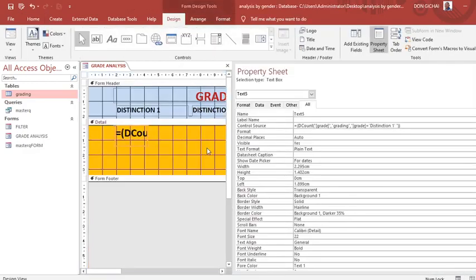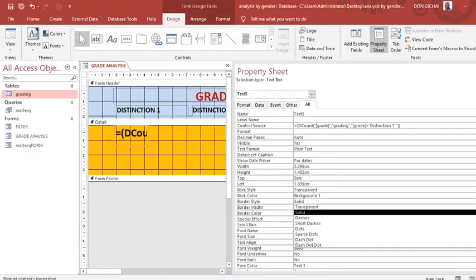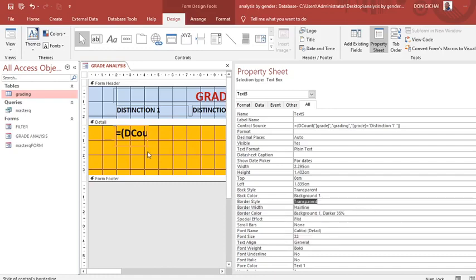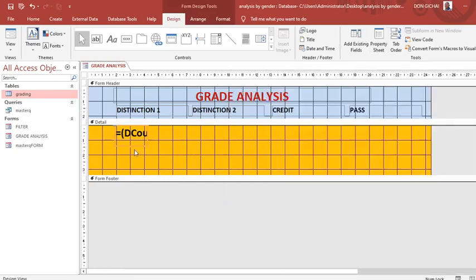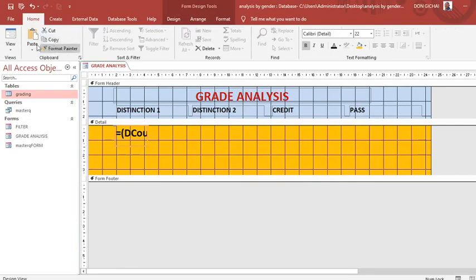Then, after doing so, we have the border style here, transparent also. Background. Okay, after now doing that, you can just copy this one. Just go home, copy, then paste, bring it to distinction 2, paste again, paste again.